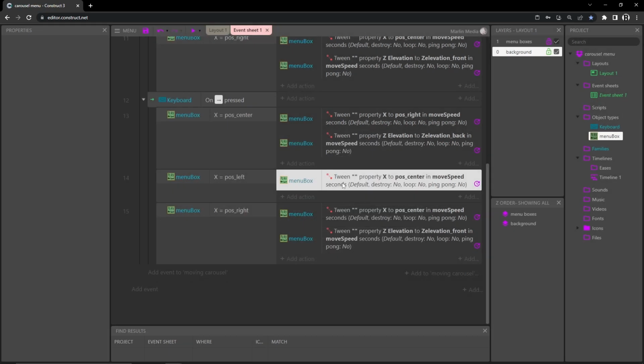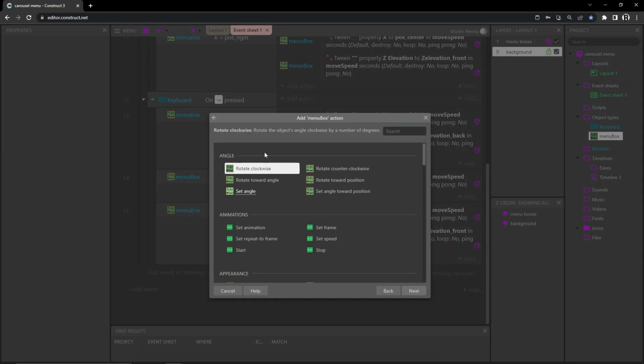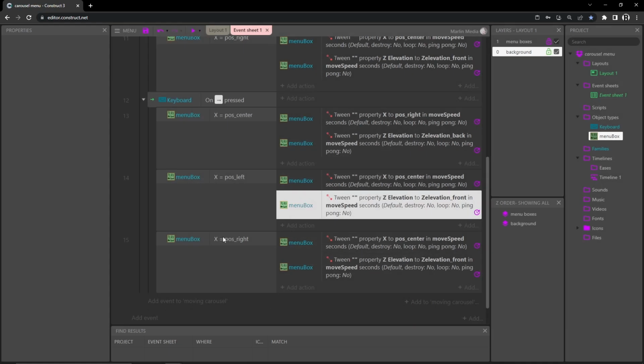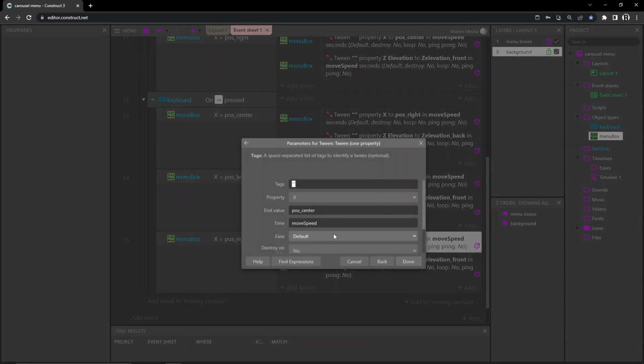And then here, we're going to need to change the Z elevation because we're coming from the left, which is in the background, to that center position, which is at the Z elevation of 35. So let's add an action, go into our menu box, type in tween one property, change the X to the Z elevation. End value is going to be Z elevation front at move speed. And then if we are in the right position, on the right side, and we hit that right, we want to rotate this one back to the other side, which will be position left. So let's change that tween from position center to position left.